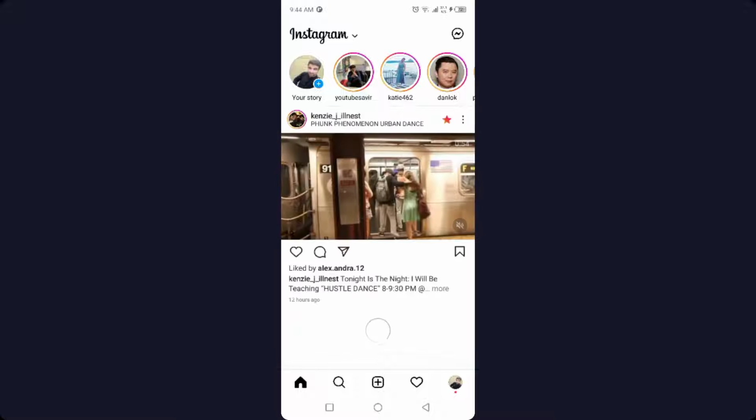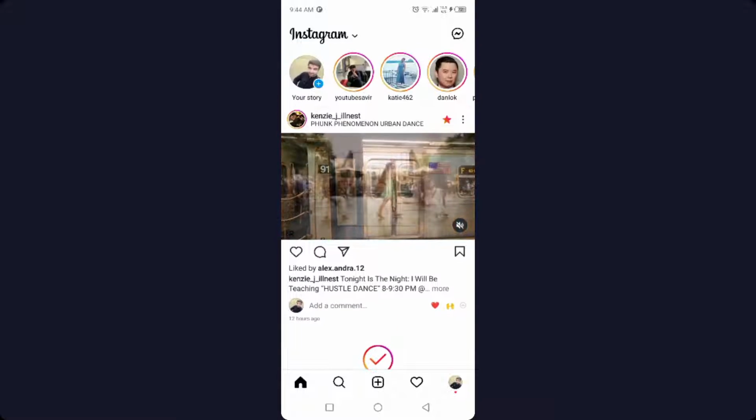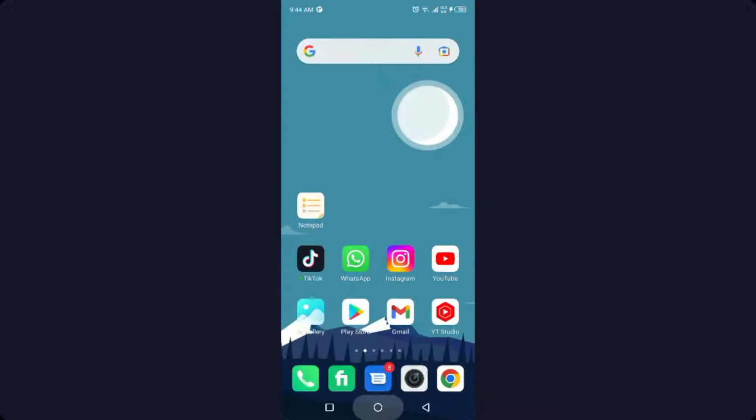Once you log in, you simply need to check that is your Instagram working properly or not. So you can see that my Instagram is loading, as you can see that. So this is a process by which you can fix Instagram suggested post not loading.